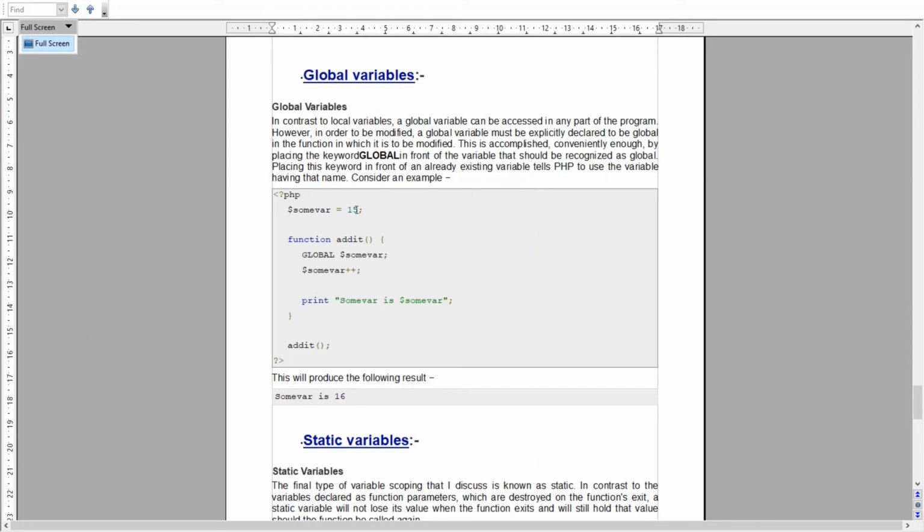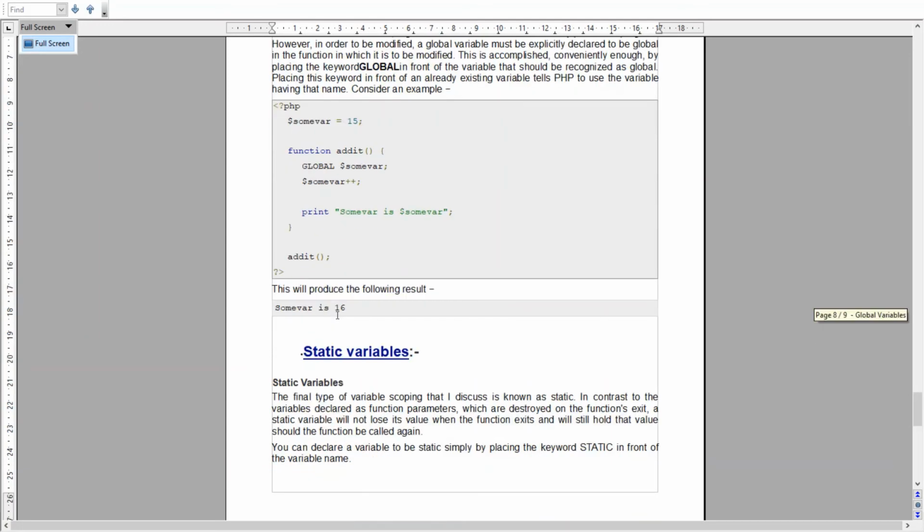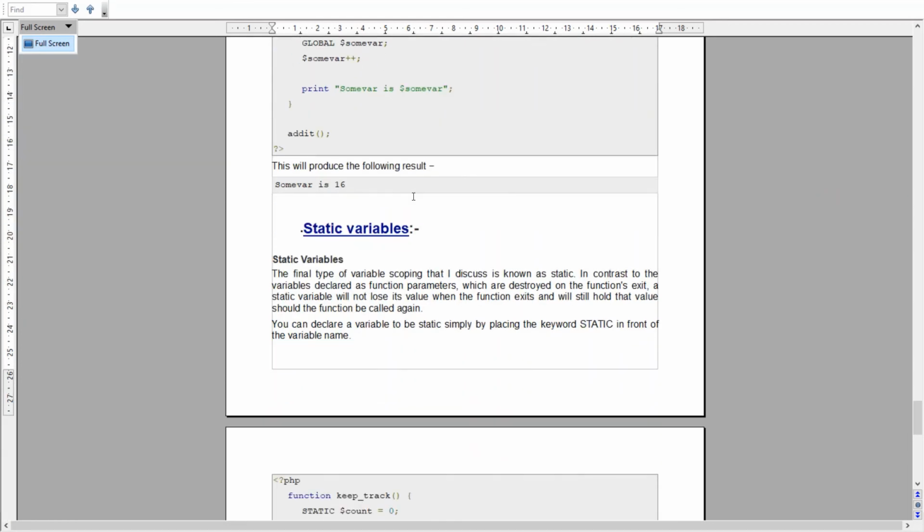Initially it has the value 15. Now we have incremented its value by 1. Then we have called the function, so it will display the value 16, because we have modified this global variable within this function. That's why we have to use the global keyword here. I hope you have got it.